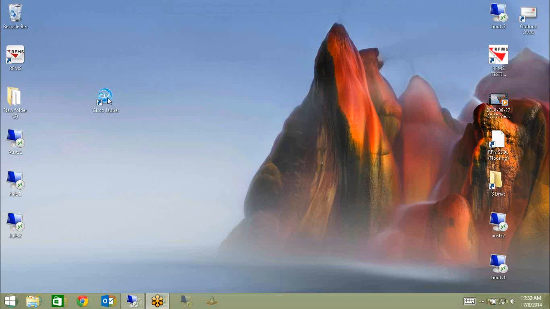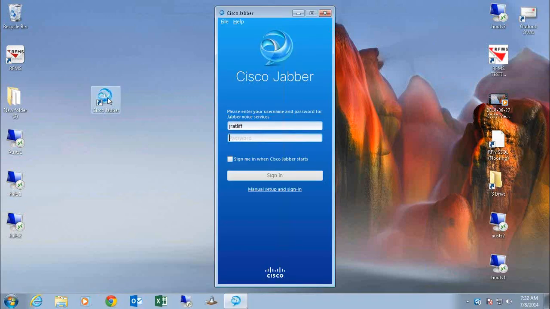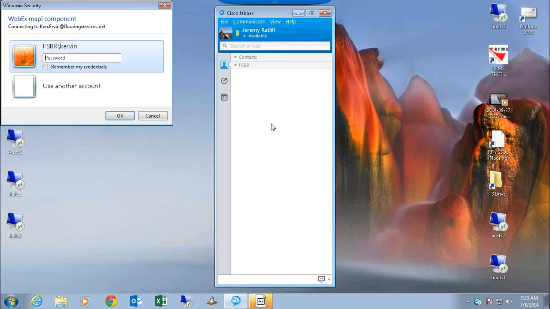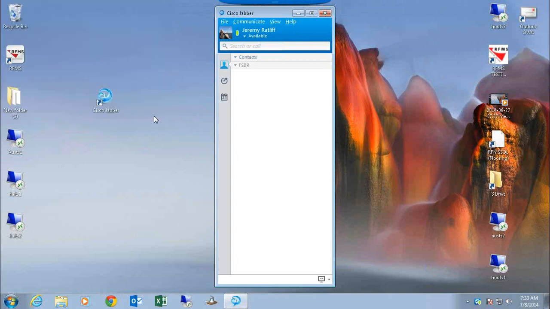Go ahead and double click onto your Cisco Jabber. You're going to put in your login information that you normally use for logging into your computer to get it started. As we're logging into our Cisco Jabber, remember that this is one of our future programs and one of our nice new technology we have going. As you can see, I've come up with the Cisco Jabber startup screen here.